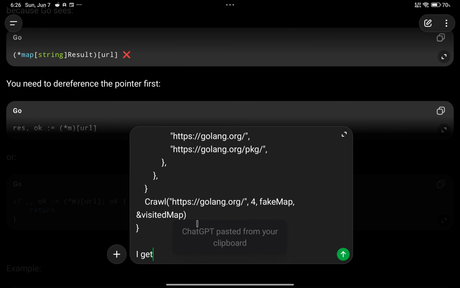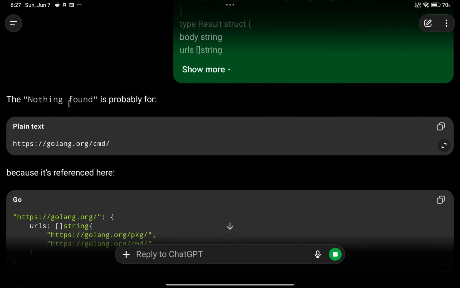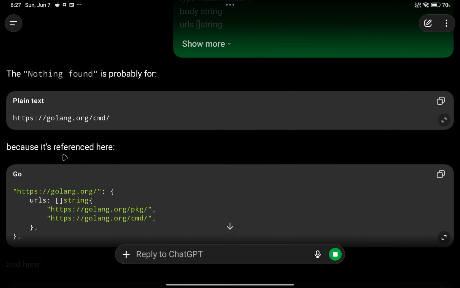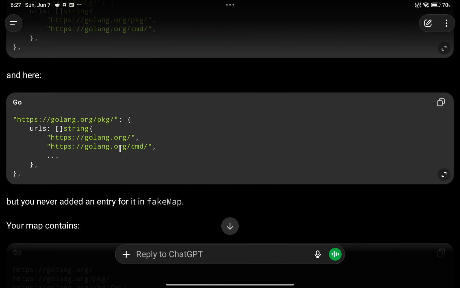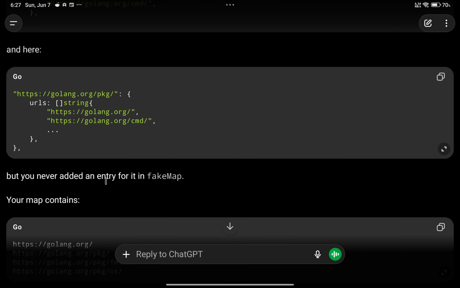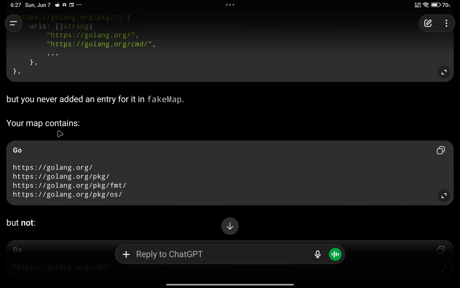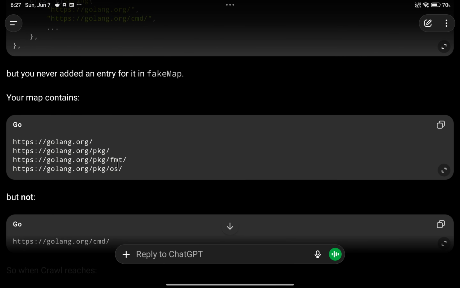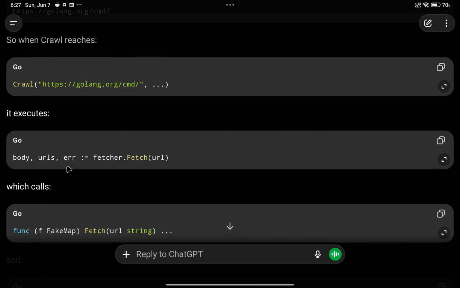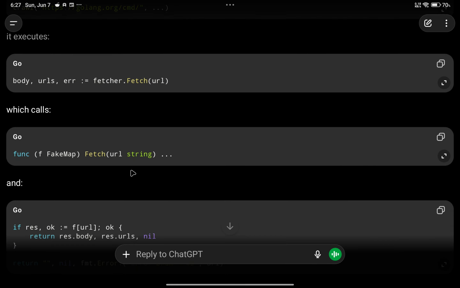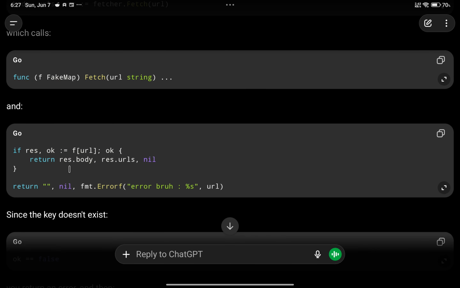I get a "nothing found" for a URL. Why? The "nothing found" is probably for CMD because it's referenced here. So we got one here and we got another one here, but you never added an entry for it in the fake map. Your map contains these key values, FMT, but not CMD. When crawl reaches CMD, it executes this fetcher fetch, which calls fetch and all this and runs.